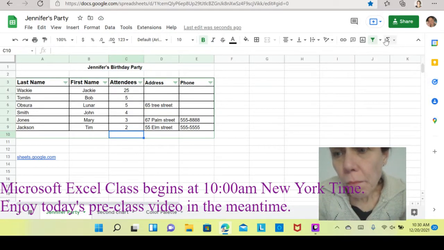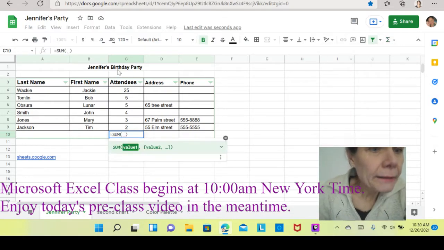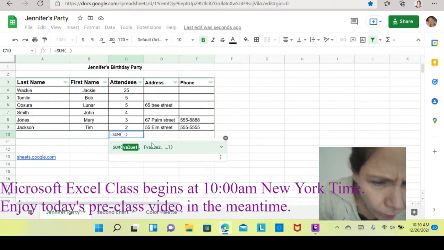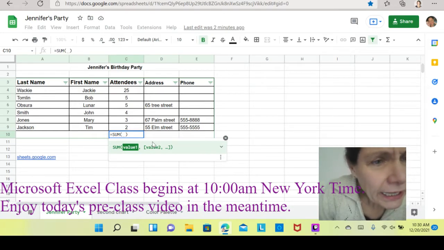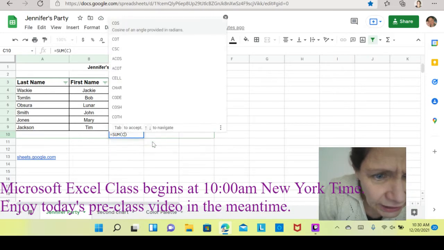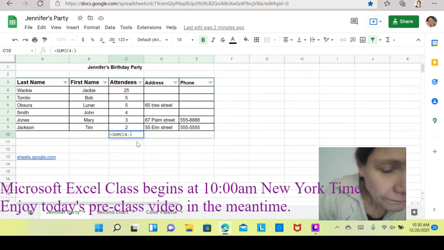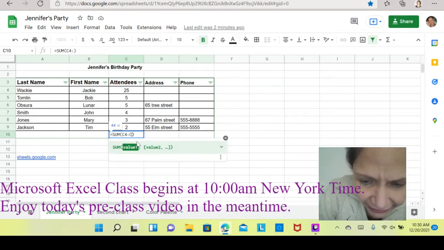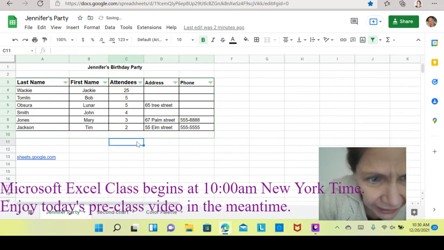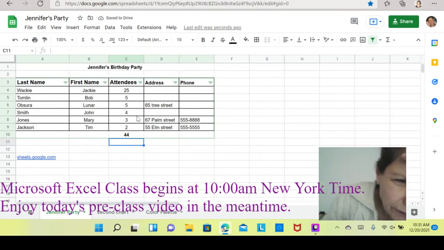So then you go here, sum. It pops up with no numbers in the parentheses. That's weird, it's a little different than I remembered, but in Excel it's slightly different. Anyway, it's C4. You have to put a colon, and then the last one is C9. So you have to enter the value manually. Hit enter. And now, is that 44 really? 25, 35, 36, 37, 38, 39. Yeah, it is. Okay.